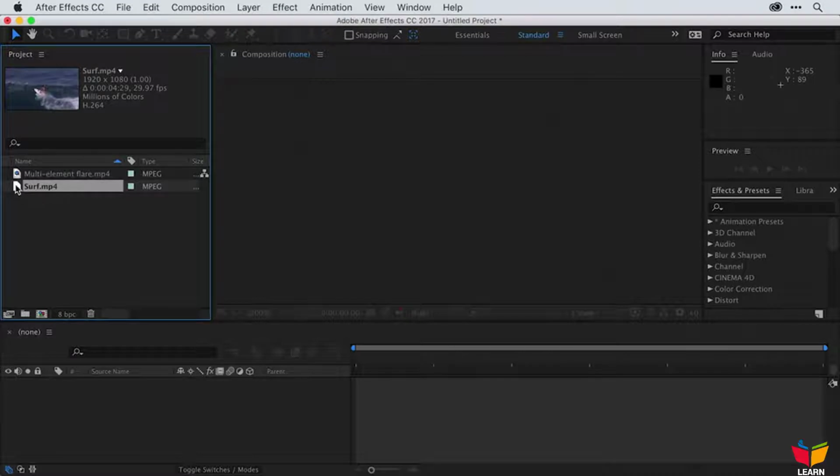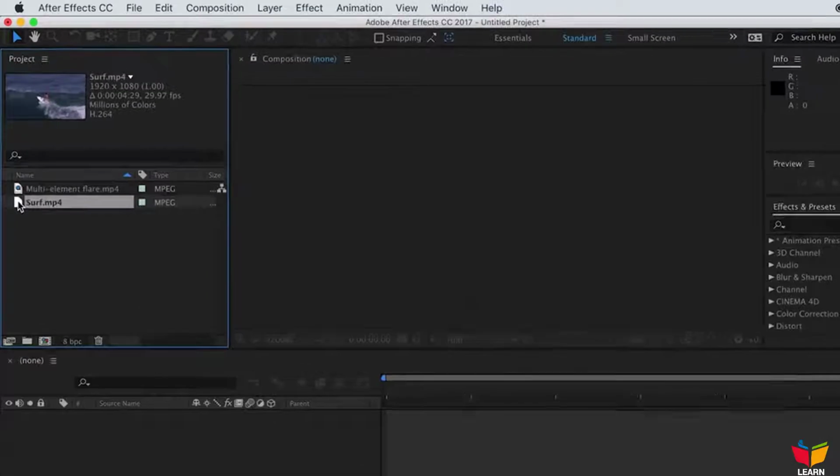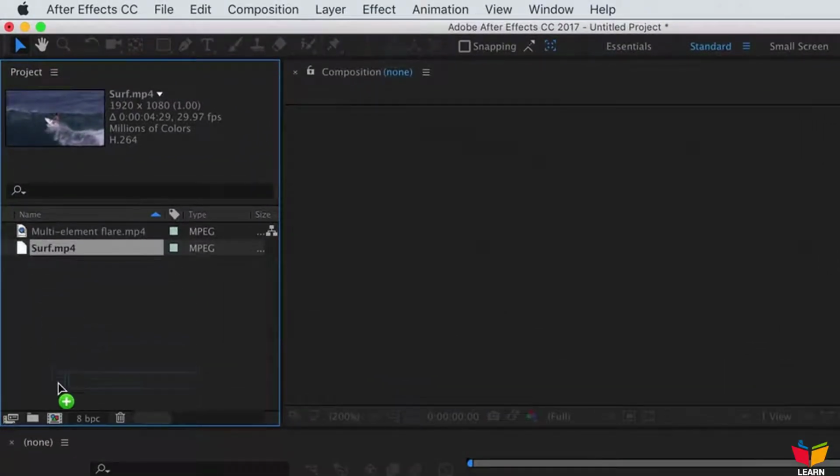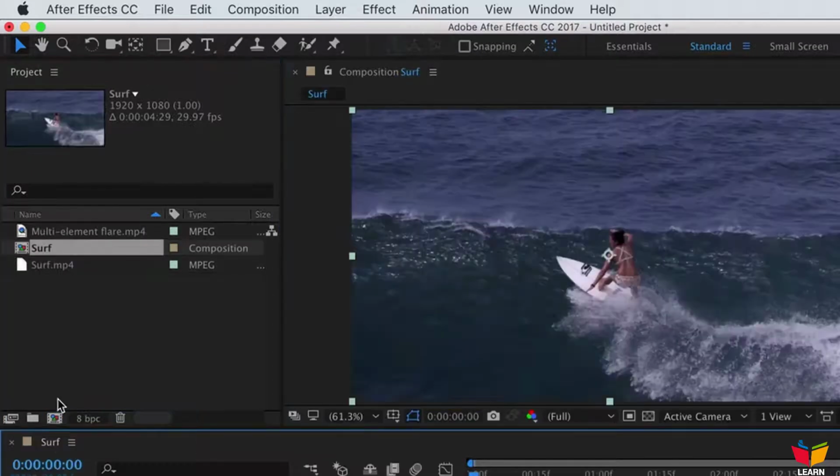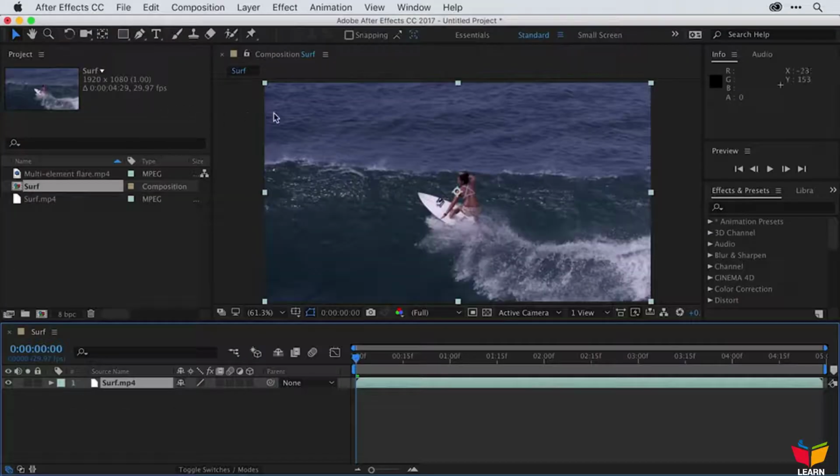because I want to create a composition that matches my video settings of this surf clip perfectly. To do that, I'll click on the clip and drag it down to the New Comp button right here in the bottom of the Project panel. When I let go, notice my surf comp has been created, its settings match the video clip perfectly, and I can see the video clip here in the Composition panel, and I have that surf layer as one layer in my timeline.